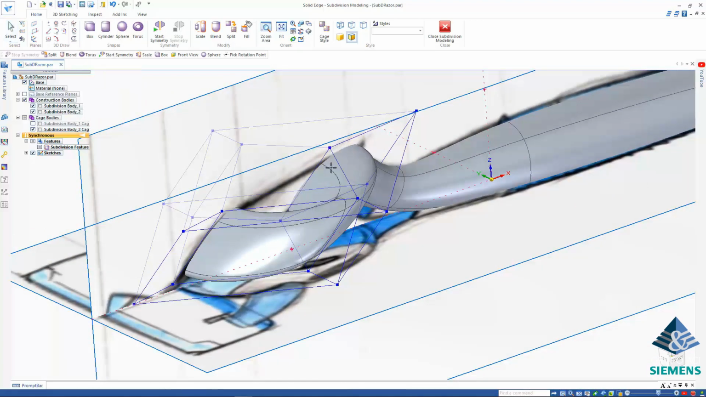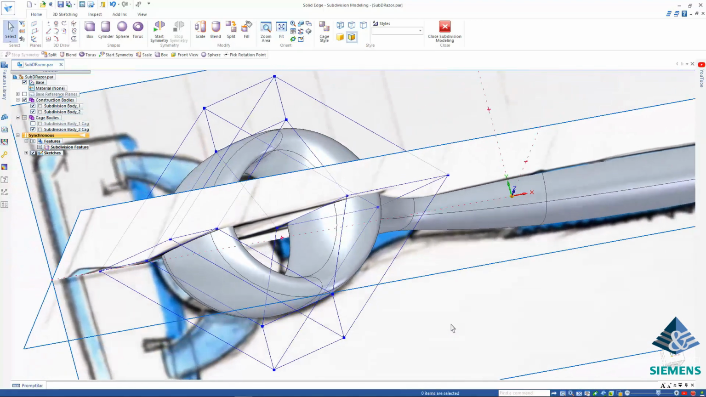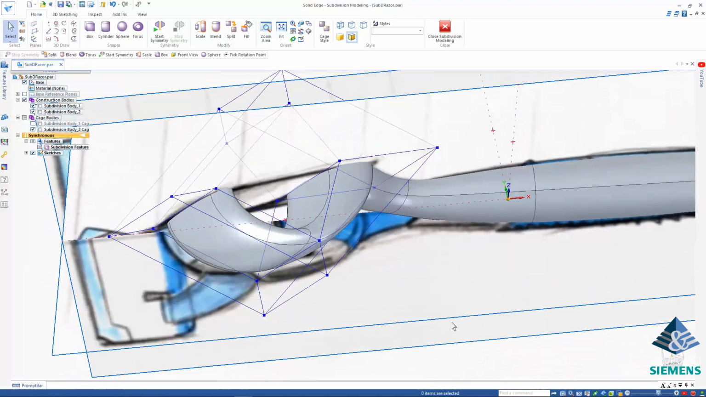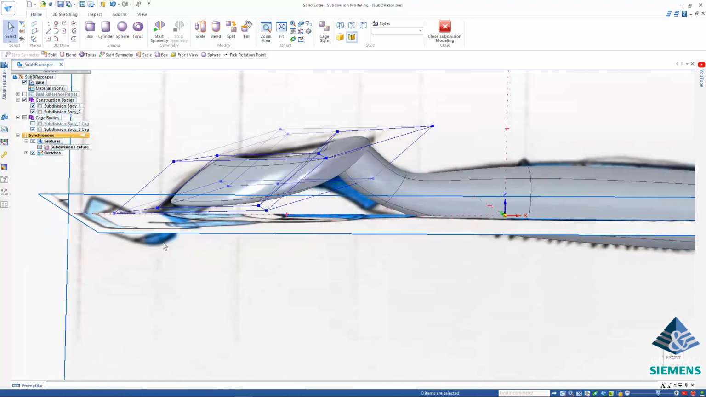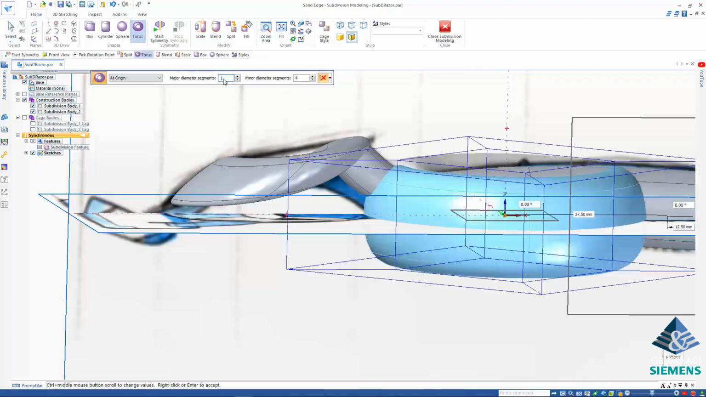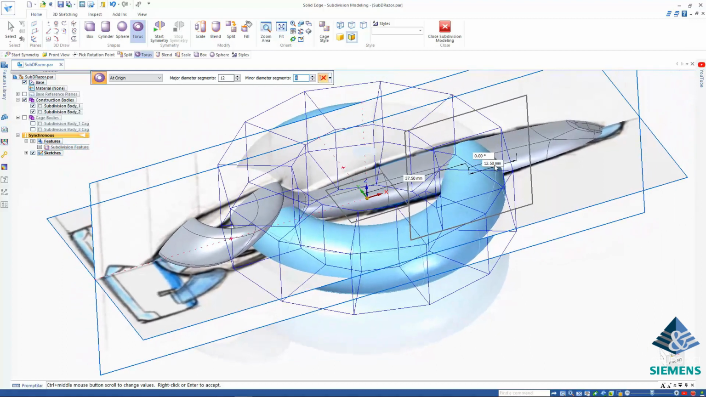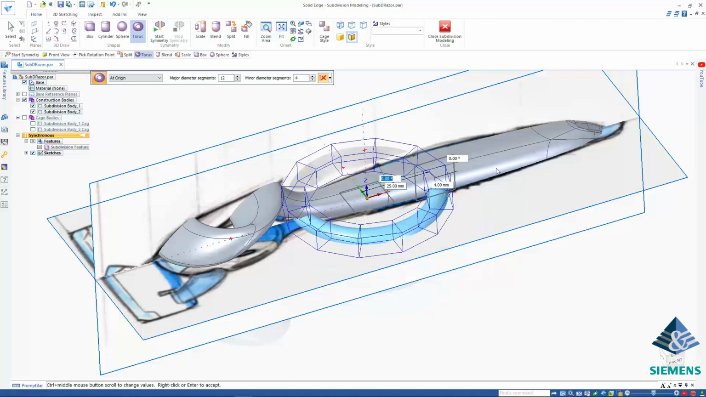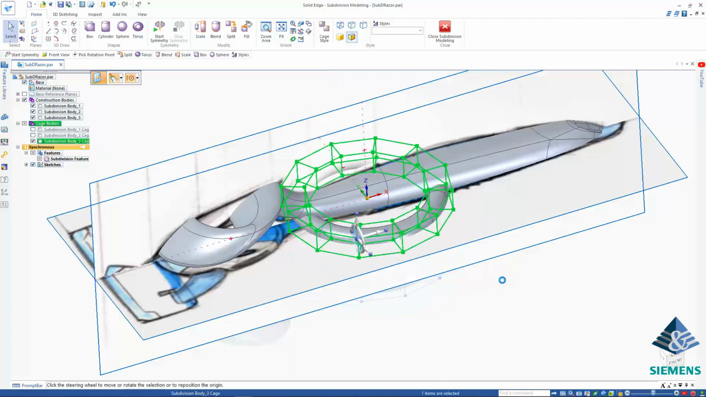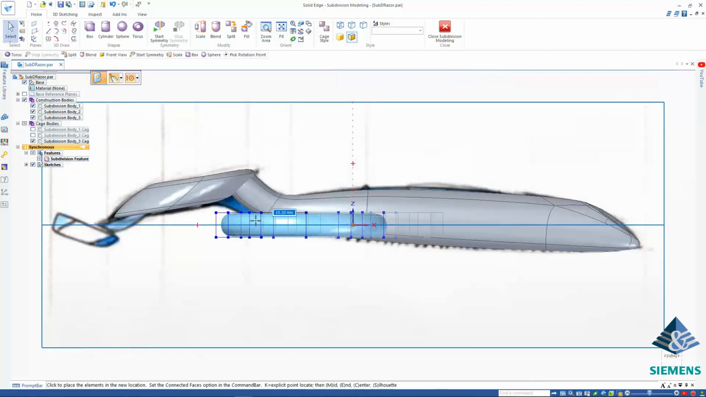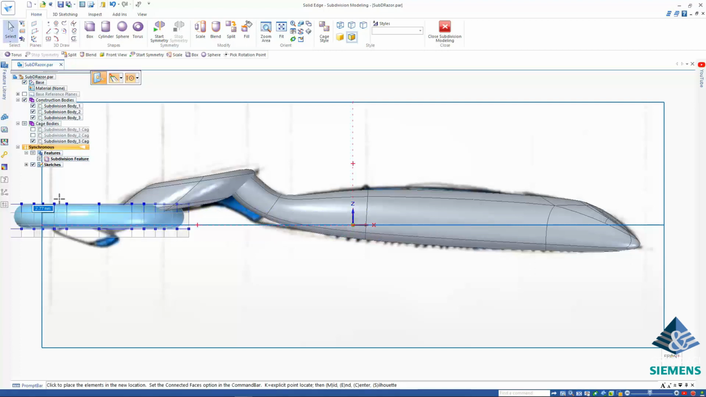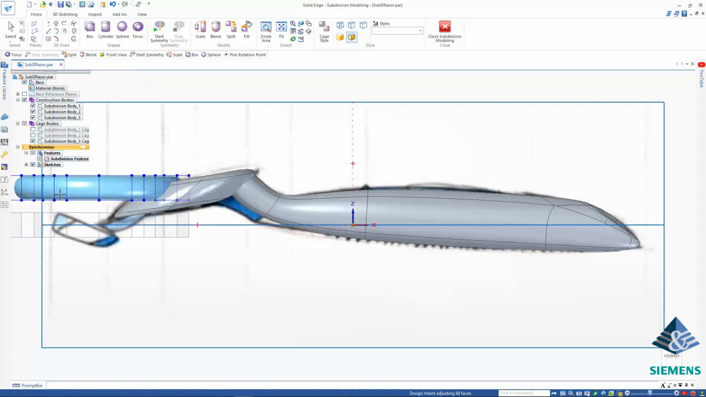Next up are the arms that hold the razor blades. Now let's start by creating another torus. This time we'll increase the number of major segments and decrease our minor diameter slightly. As we did before, we'll use the steering wheel to move and rotate the torus into position.